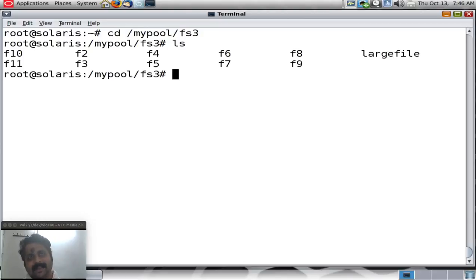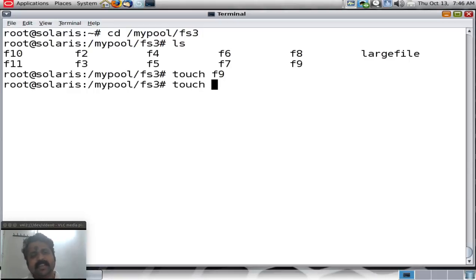So all the files that exist in fs1 also exist in fs3, and the important part is that I can actually do a touch command, let's say touch new file, for example. So I'm able to create a new file in the clone, and that's exactly the difference between a snapshot and a clone. A snapshot was a read-only copy. We were not able to create a new file inside a snapshot, whereas a clone that you created from the snapshot of a file system is a writable copy.